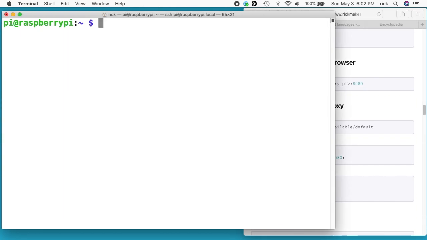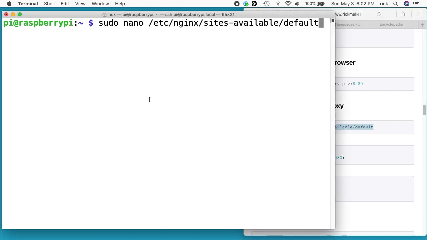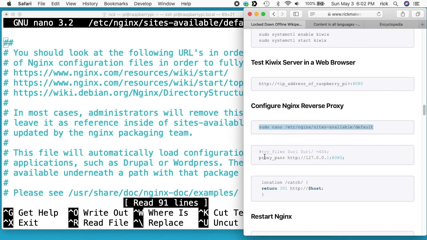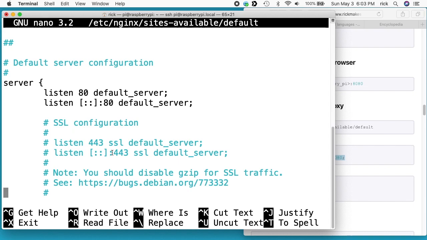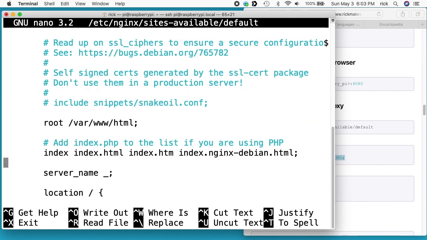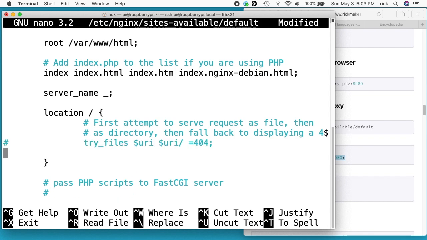So I'll clear my screen over here. I'll copy in this next line. So this is modifying the default Nginx install. What I want to do is add in this proxy_pass line right here, and I want to add it after this try_files. So if you scroll down a little bit, in the server section, we'll see where it says location / and we have try_files. So I want to comment that out. I'll hit enter, and on the next line I'll paste in this proxy_pass. So this will say anything that comes in, pass it to the localhost on 8080.